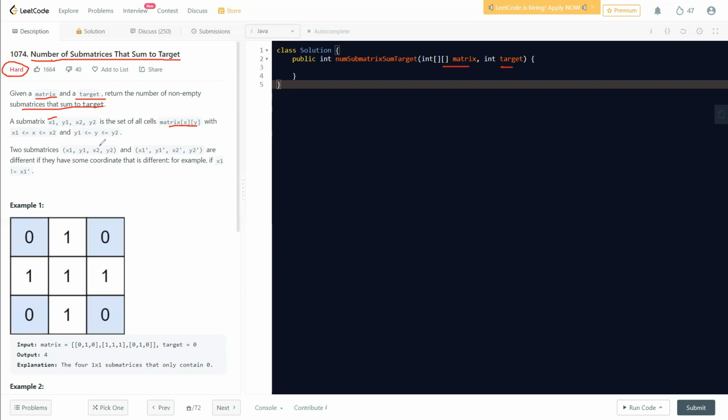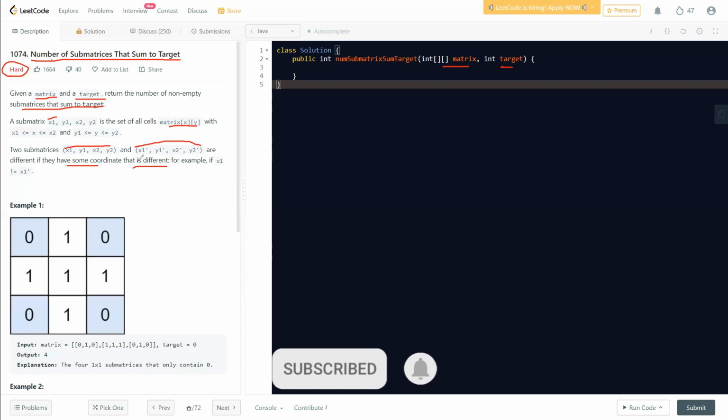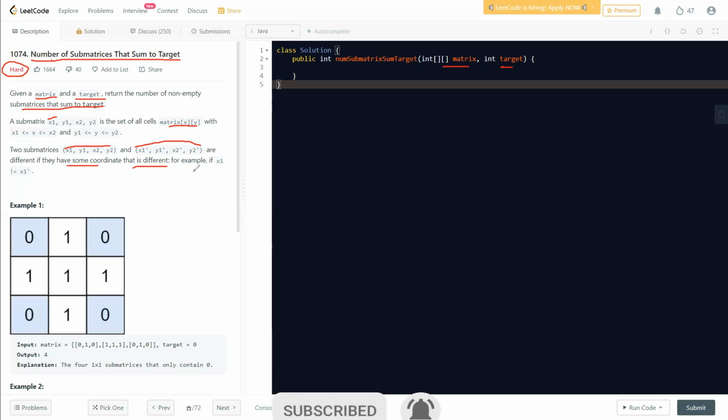Further it says the submatrix (x1, y1, x2, y2) and another submatrix (x1', y1', x2', y2') are different if they have some coordinate that is different. So if any of the coordinates are different, then we can say this is a different submatrix. For example, x1 is not equal to x1'. So that's how it's defined. Basically, if one of the coordinates is different, we can consider that a different submatrix.